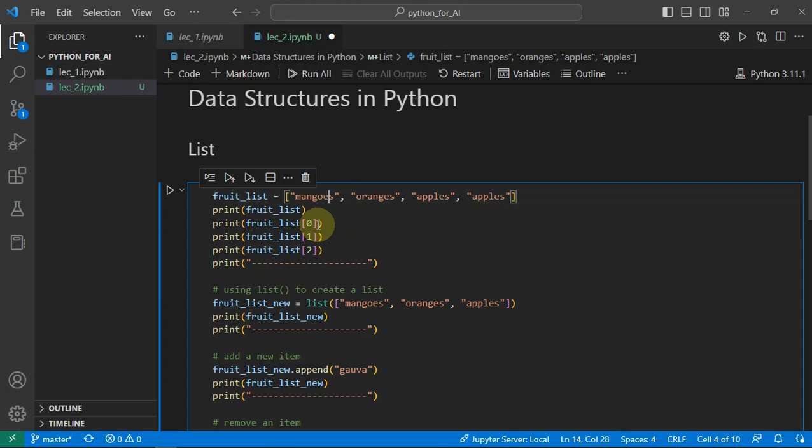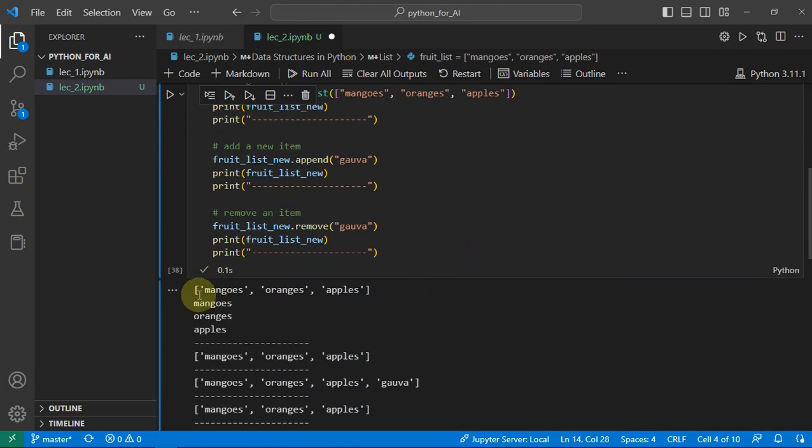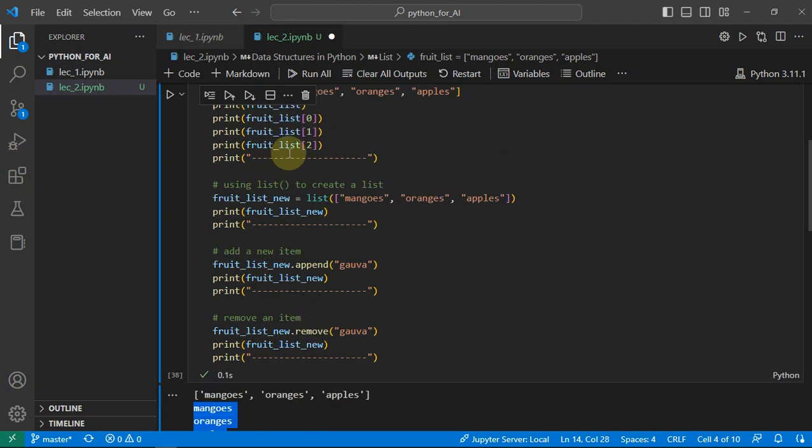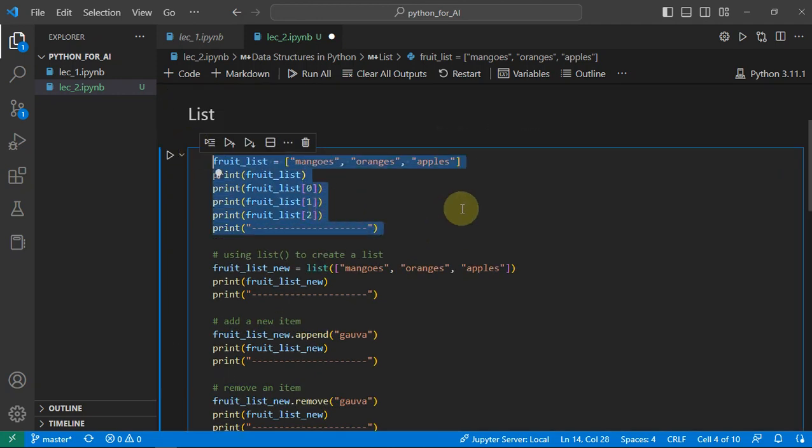As in programming, counting starts from 0, so you say 0, 1, 2, and it will give you mango, oranges and apple, for these three elements. Now let me execute it, and I'll show you that we are printing it and then accessing the elements in our list. So this block of code was doing that.